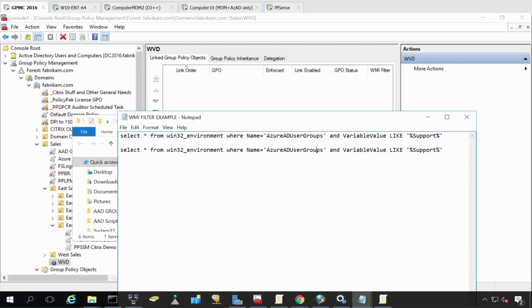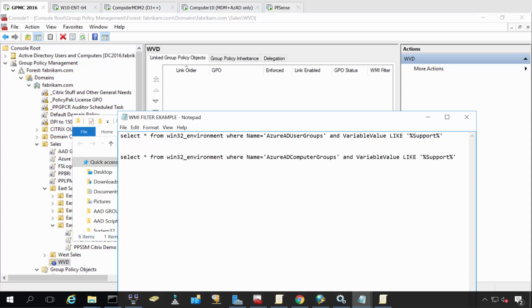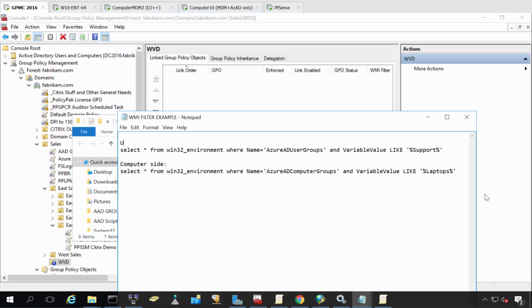So Azure AD computer groups. The idea is that you're going to be reading that string. If the user is in a group called support, that means we've got a hit. And if the computer is in a group called, say, laptops or something like that, then you've got a hit. So I'll put this on the computer side, and I'll put this on the user side.